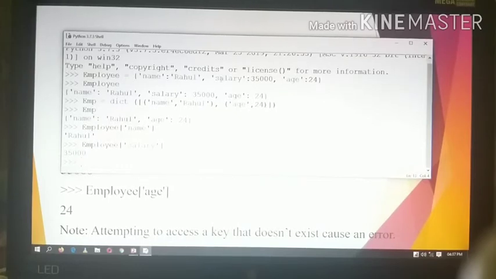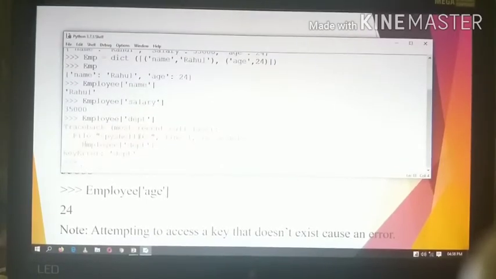One thing you have to remember, if there is no such key in that dictionary and you try to access that key, then you will get an error. In this example, name, salary and age are given, but if you want to access department from this dictionary, then you will get an error.